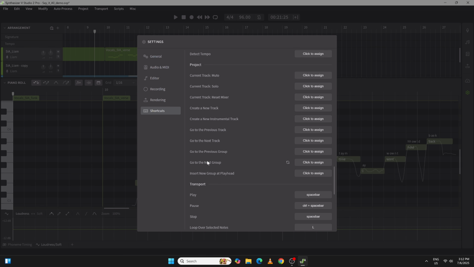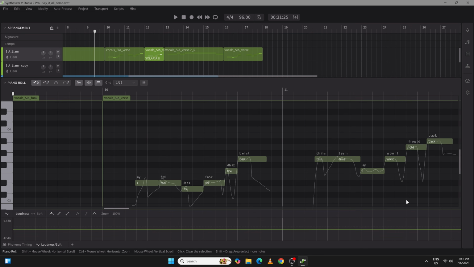Can I do control and right arrow? Go to next group. Click to assign. Control cursor left, right, and go to previous. Click to assign. Control cursor left. Okay, you don't have to save anything, just exit. And now I can, yeah, perfect. I can whip between them.